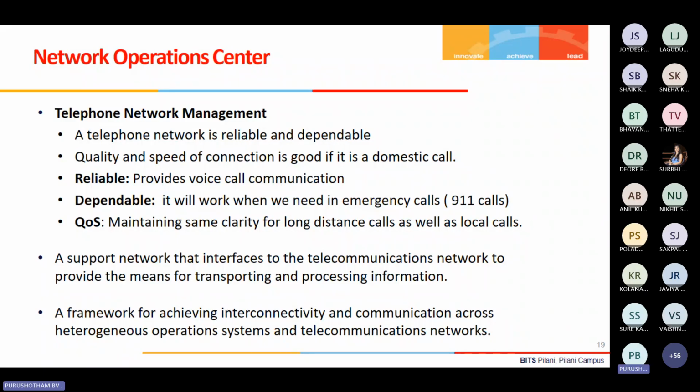Next we have the telephone network management, which is done by the network operation centers. The telephone is a reliable and dependable network. The quality and the speed of connection is good for a domestic call. If it is an international call, you may experience some disturbances. Reliable, it provides the voice call for communication purposes. Dependable because it will work when we need it in emergency situations, like 911 emergency calls.